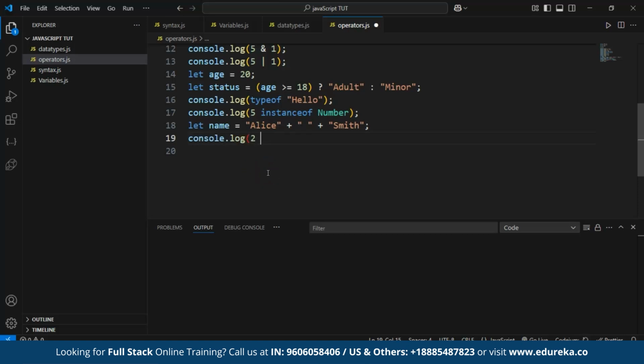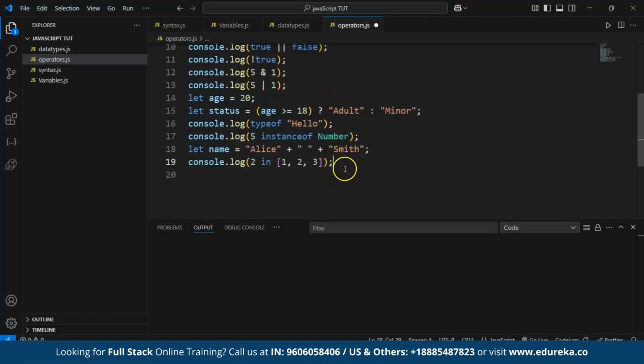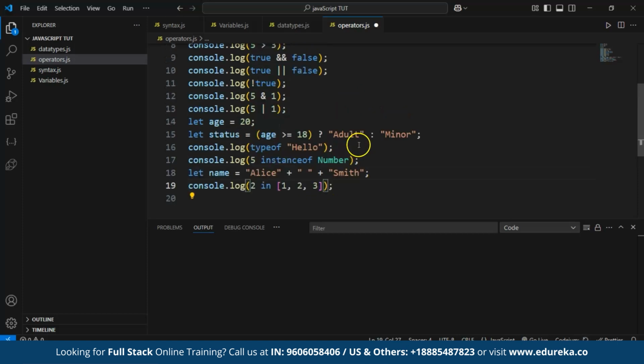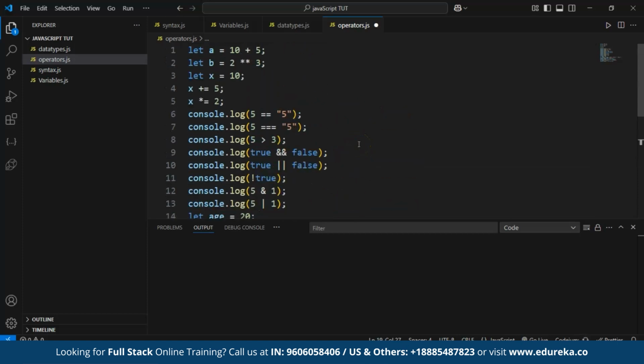So we will just write console.log. This basically checks an array index existence, and it will check if this 2 is in the array, and it will return the value as true or false. So now we have gone through all the operators. We will just save this and look at the output. So here is the output.